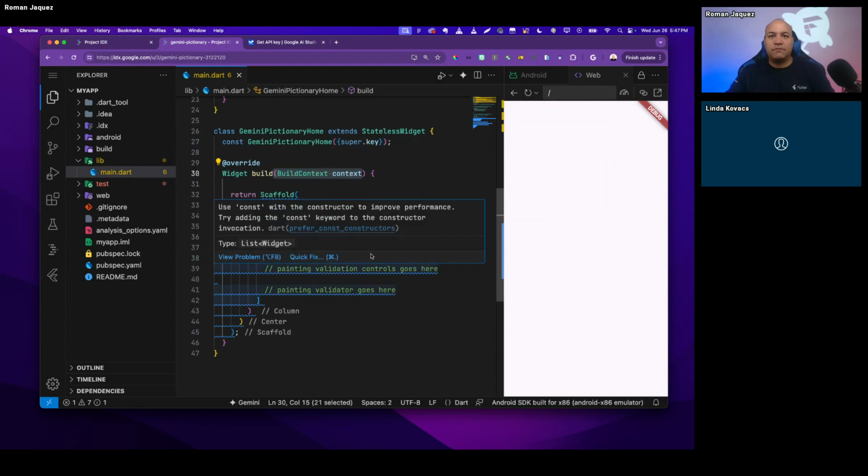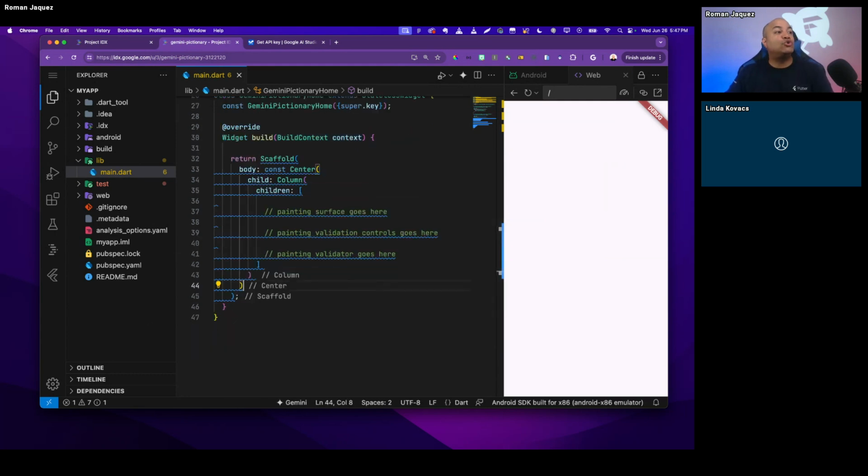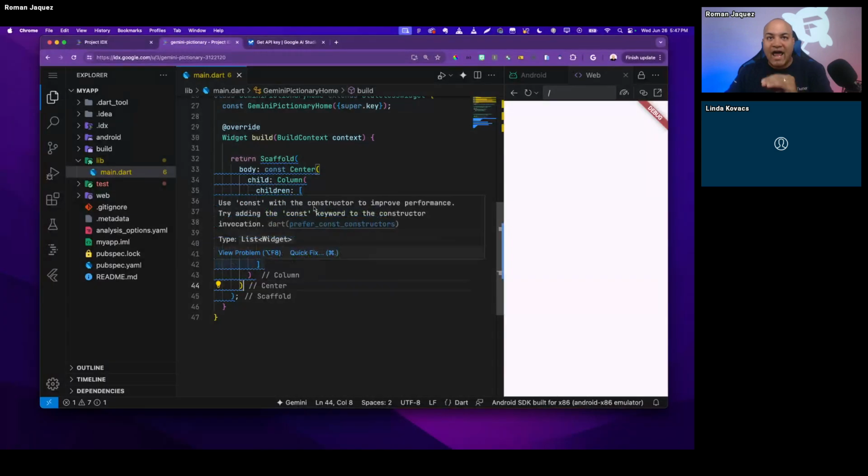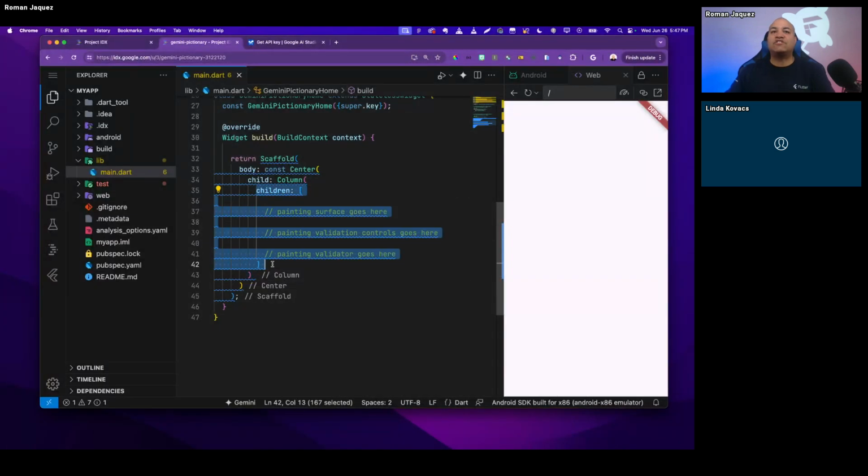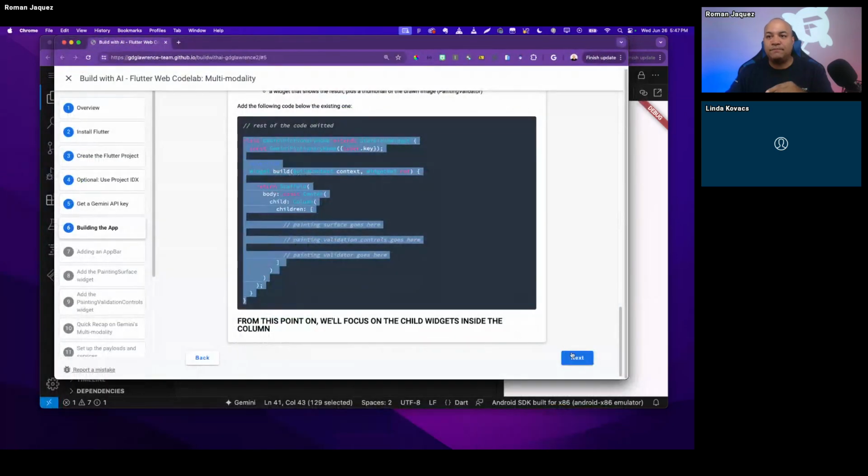So let's proceed. Awesome. So now we're going to go to the next step. Remember, from now on, we're going to focus only in this column. We're not going to do anything outside. We're only going to focus in the column. We're going to start adding widgets inside of here. Okay. So let's now all move to step number 7.